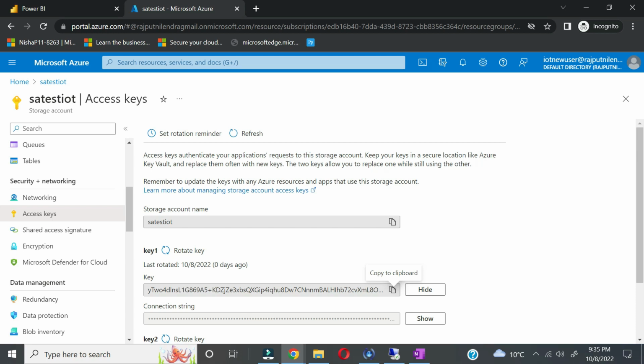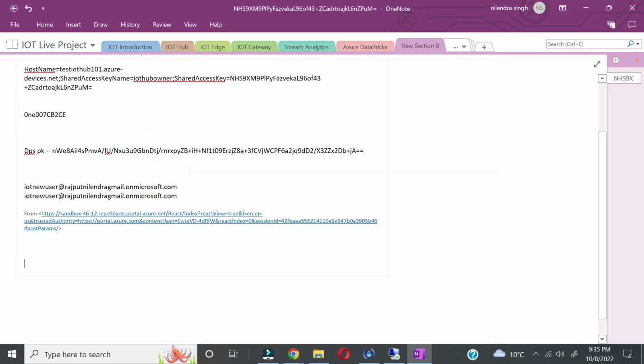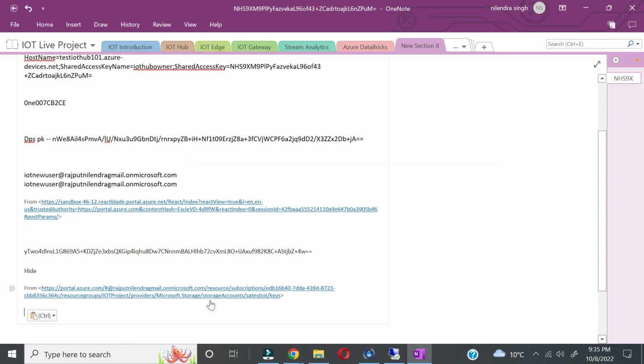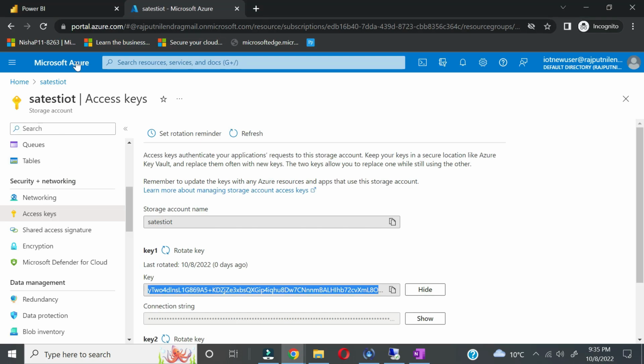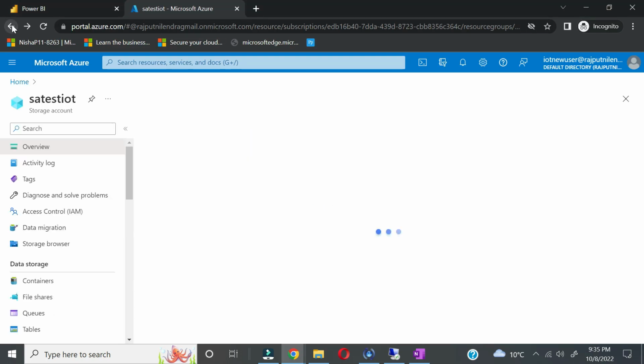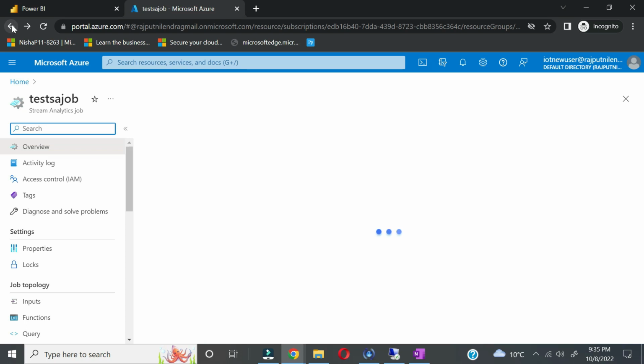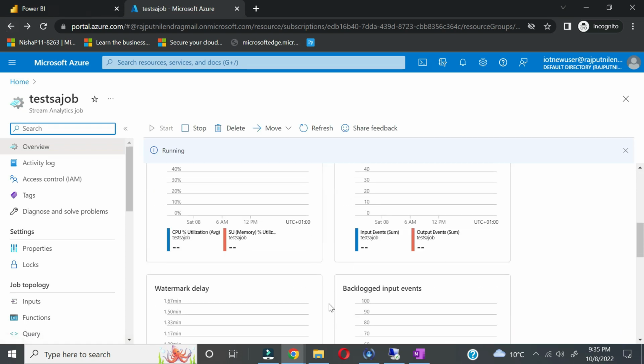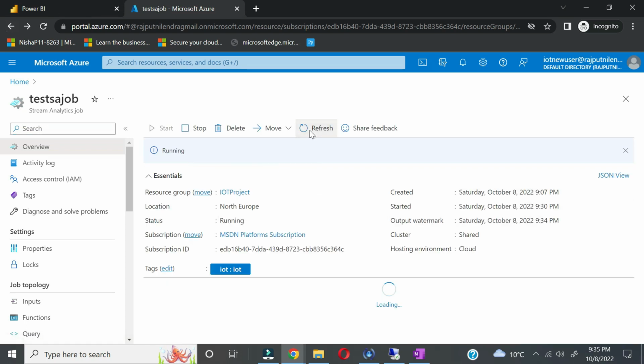Why is it not getting pasted? Just give me a second. So this is cool. So might be some pasting error there. Now let's do one thing. Let's go back again, and let's see if it is starting to come.